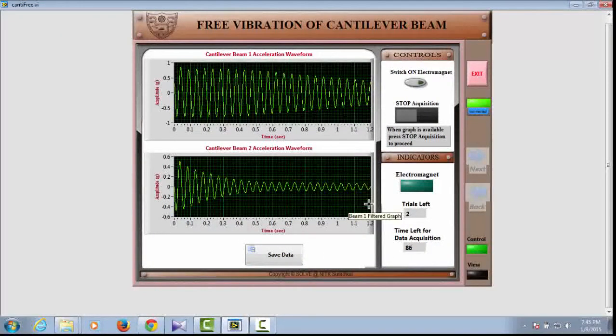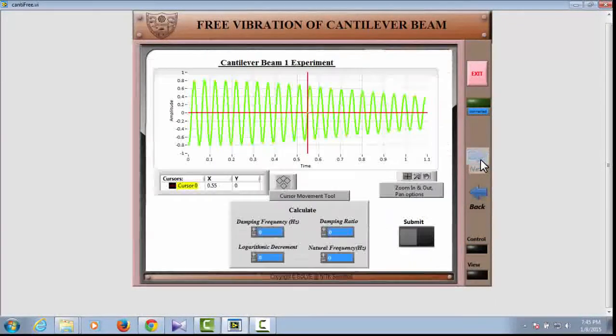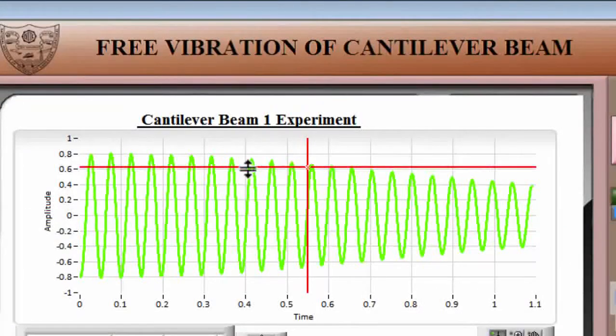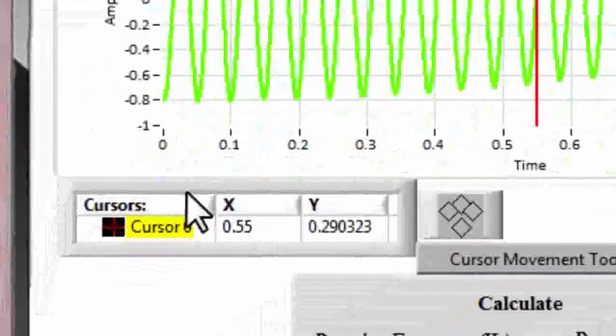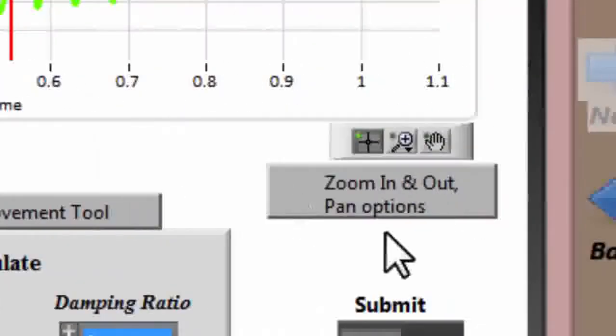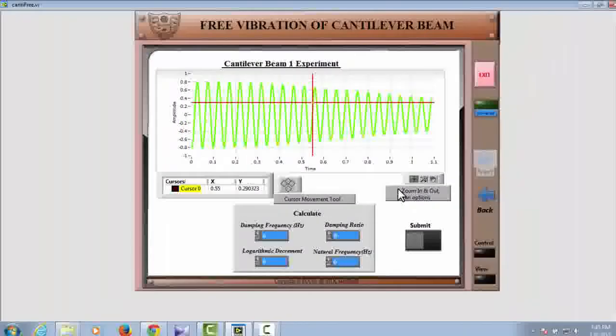Now we'll go ahead and click on stop acquisition and go to the next page. Here you will have to find the peak values of x and y using the cursor and note the cursor values for your calculation. Also, make sure you use the zoom in, zoom out and pan options to pick the data points accurately. Once you have all the values, using the theory and formula in your reference page, calculate damping frequency, damping ratio, logarithmic decrement, and the natural frequency of the system.